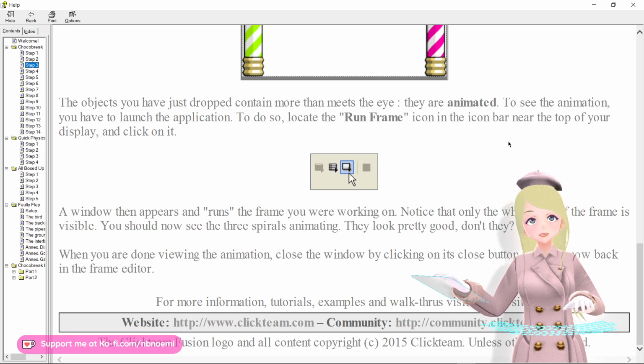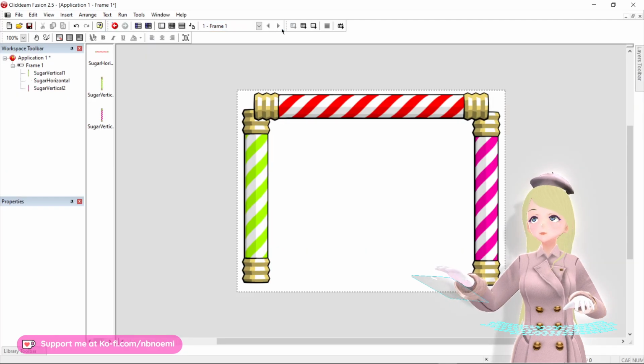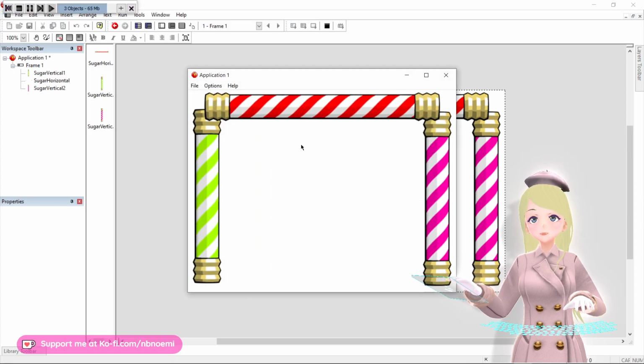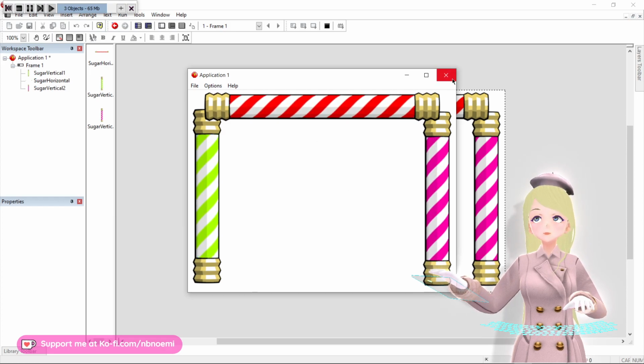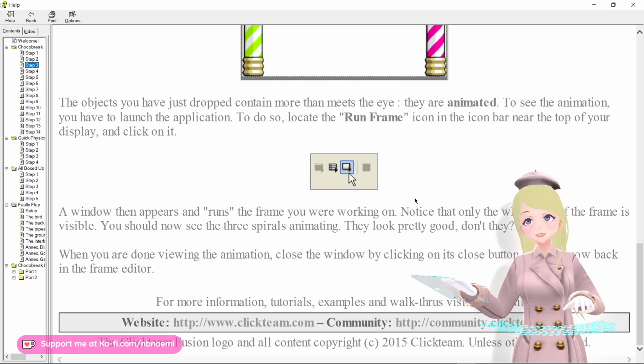So, the objects you have just dropped contain more than meets the eye. They are animated. To see the animation, you have to launch the application. To do so, locate the Run Frame icon on the icon bar near the top of your display and click on it. So, there's a Run Frame button right up here. And if we click on it, we get a preview of our frame. Right now, all it does is animate those things, but it'll do more later.